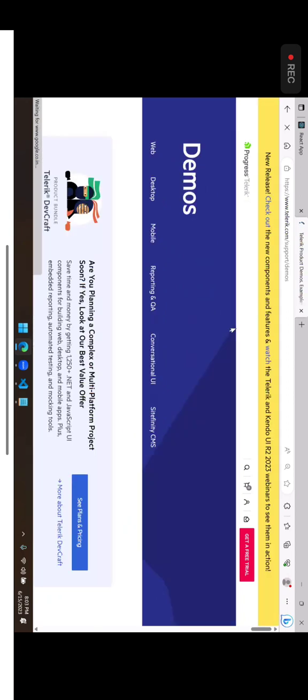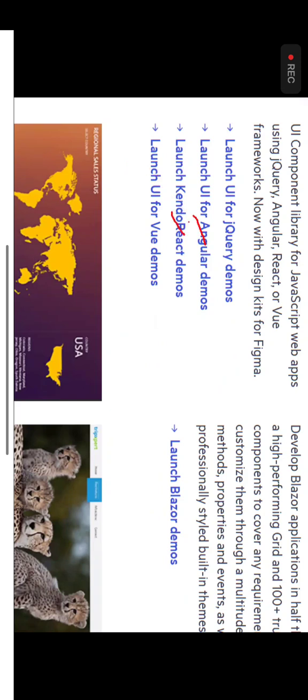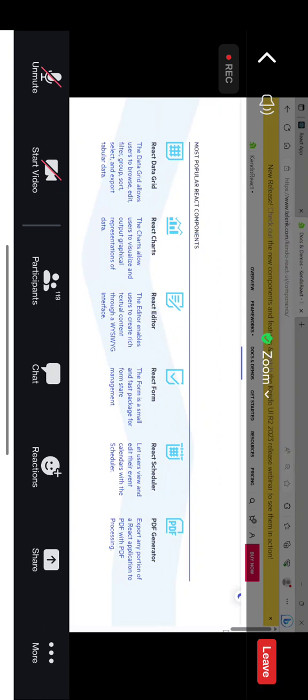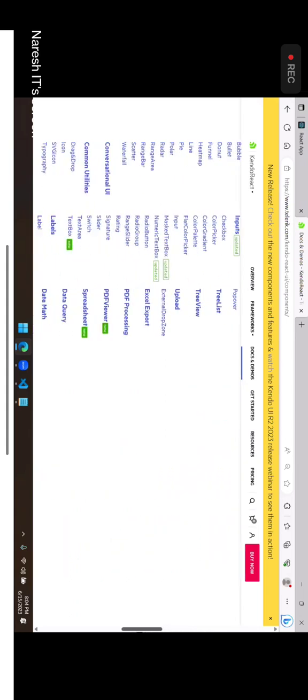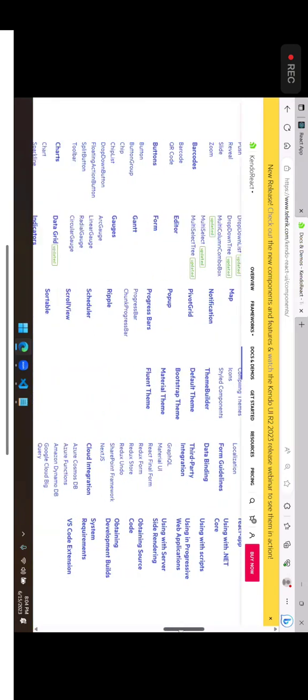You see demos. In the demos, you see here we have React JS, Angular, jQuery, all libraries are provided. When I go to React related ready-made ones, so many are given here. You see hundreds of components are there. These all components you can use if you buy it. And these are ready-made. You just need to customize according to your requirement. Whatever code design is required, everything they will provide.